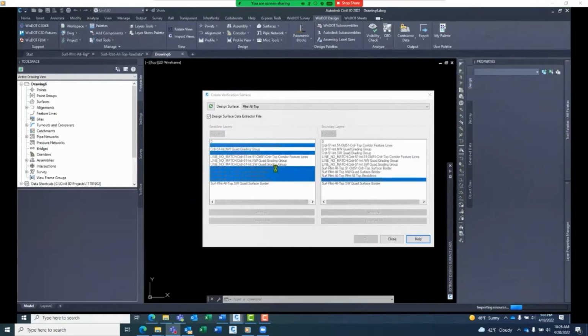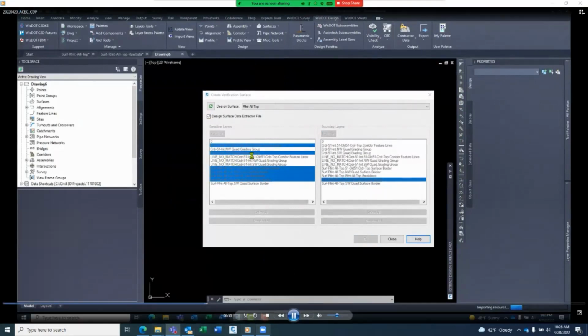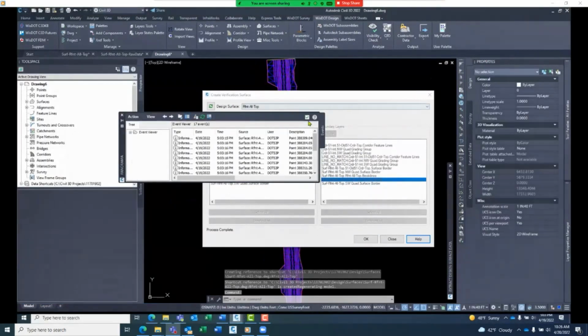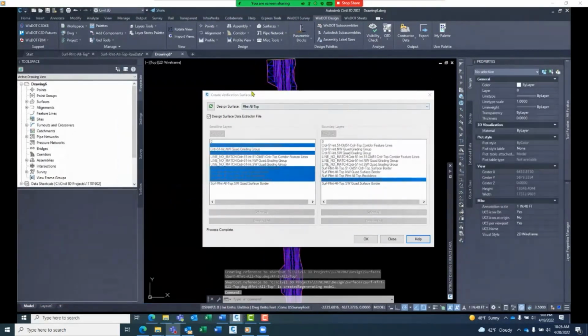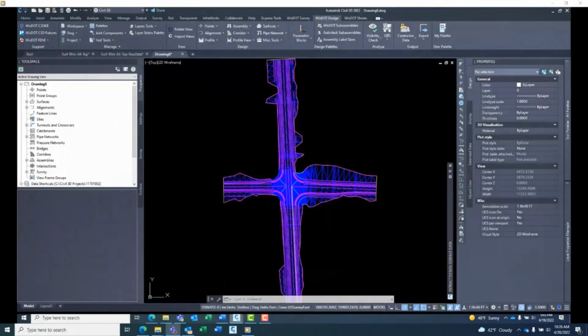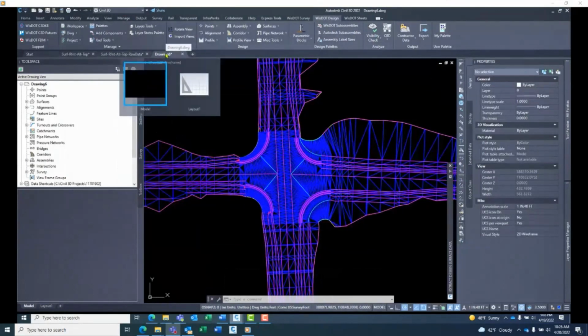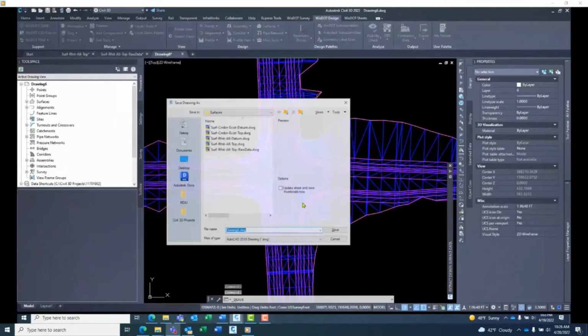And this is going to collect all the information that is not shown on the line no match layer. It's just the break line information that we want to include and provide to the contractors. I can close that. And I'm going to quickly save this file and call it verification.